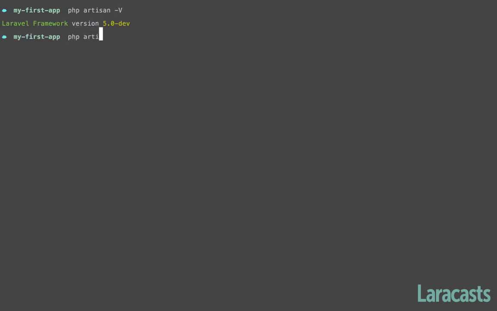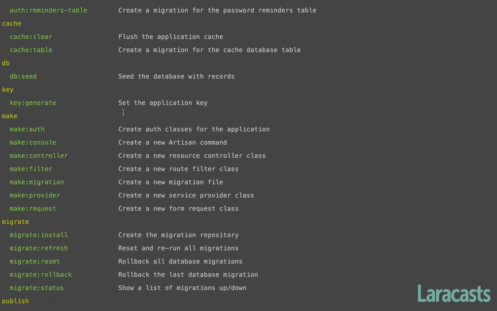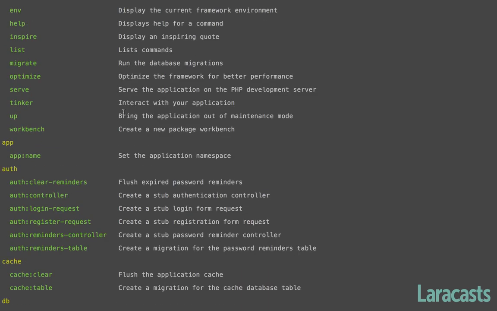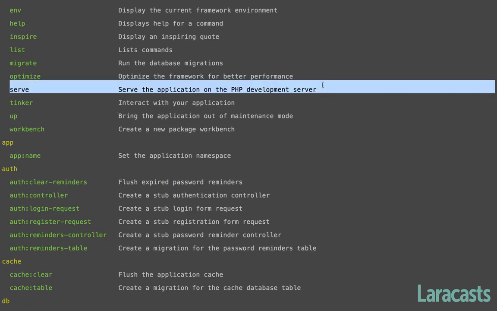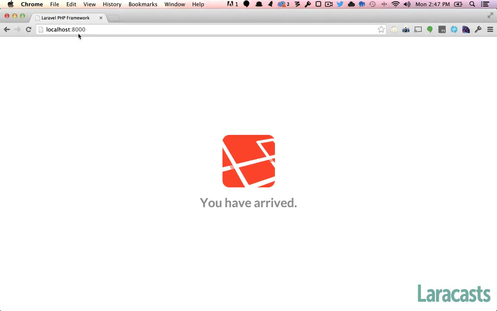So if we run php artisan serve again, and by the way, if we just run php artisan, it'll spit out a bunch of different commands that you can run. And we will review a bunch of these in this series. But for now, like I was saying, we are interested in this command, php artisan serve. And now, if we switch back to the browser, just like before, we see the You Have Arrived page. However, now, and at least at the time of this recording, we are using the cutting edge of Laravel. So let's dig in further in the next episode.